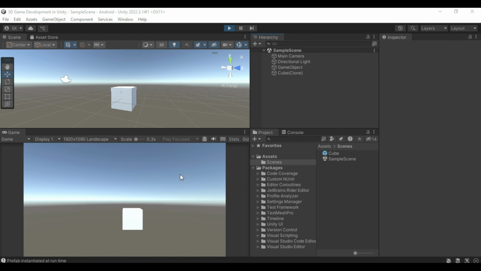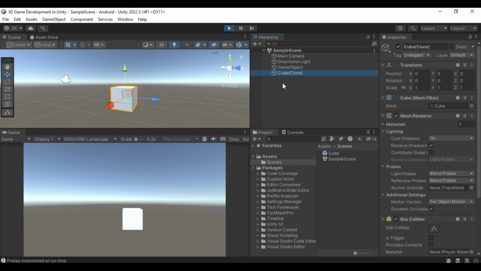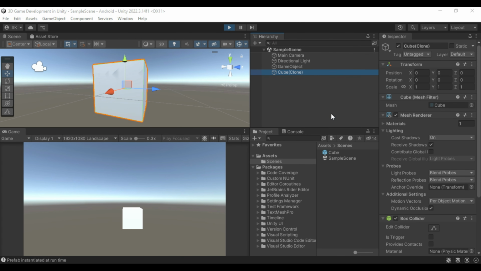Great! The reference prefab was successfully instantiated in the scene. You can double-click the instantiated prefab clone. This demonstrates how easy it is to work with prefabs and create reusable game objects.